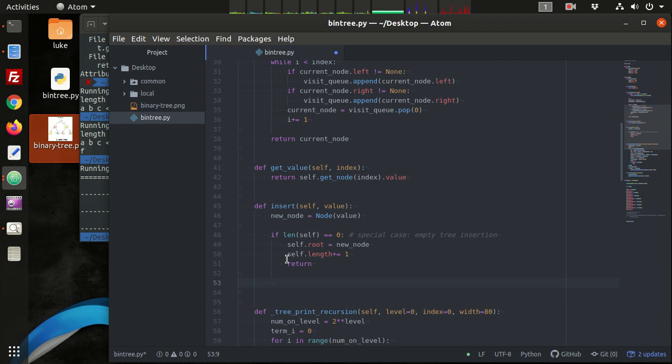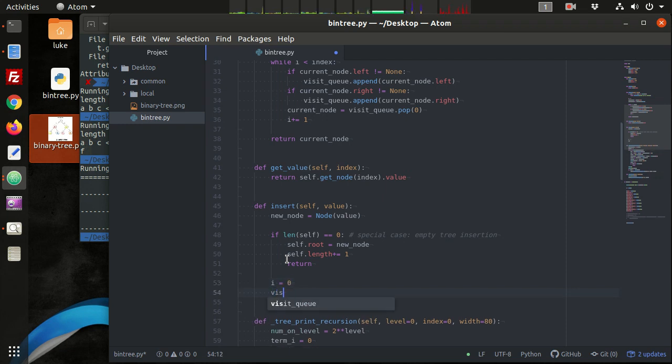We'll say i equals 0, and visit queue, and that's going to have self.root in it, and we know we have a self.root. If we don't have a self.root, then we're in this section, right? And then we add a node and return. Okay, so we know for sure that this is an item and this is a node at this point.